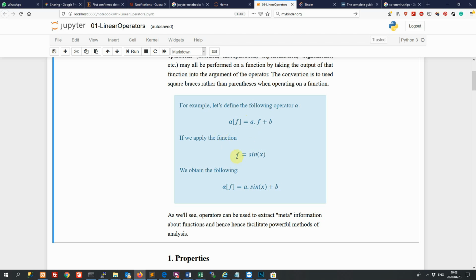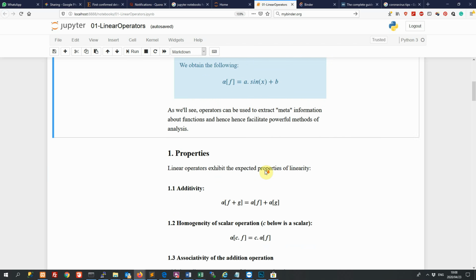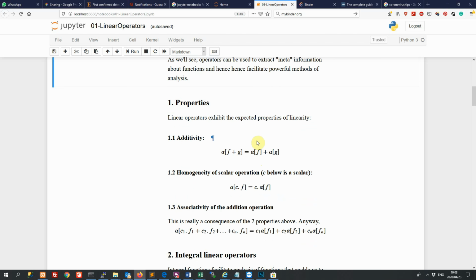So in this case, if we use, for example, the function sine of x, then if we apply that in here, the result of this is going to be the function a sine of x plus b. So that's pretty straightforward. That's quite clearly a linear operator. And some of the properties of linear operators, and in fact the name almost automatically implies these types of properties.